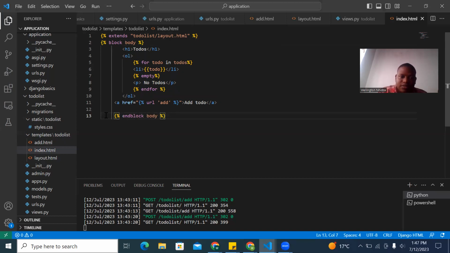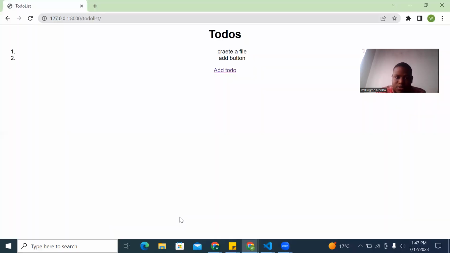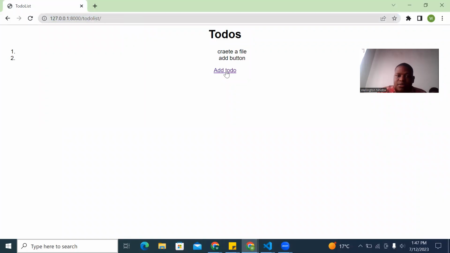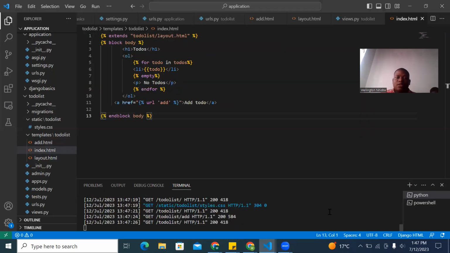So let us just see if it had an effect. If we go here, you see our table is still the same, but now our code is just clean. This is also the way to do it, and this is how we created a to-do list.